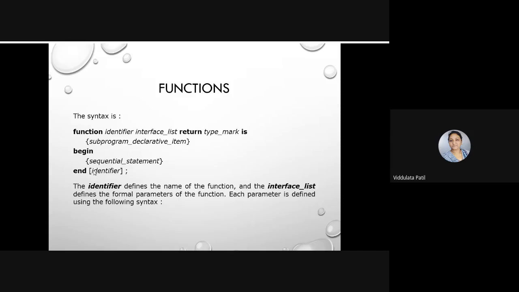Okay, and then at the end there will be the end of this function, and again in the brackets there is the word identifier. That means end will be followed by the identifier or the name that you are giving to this function. This is optional. If you want to write it, then only it will be present. Otherwise no need to write it. You can just simply put the keyword end and a semicolon.